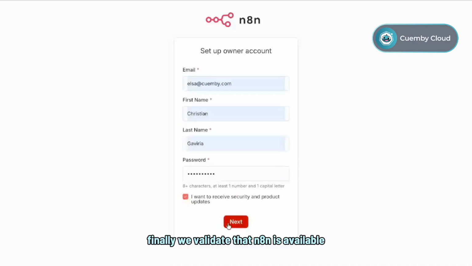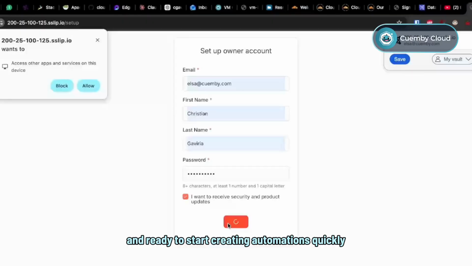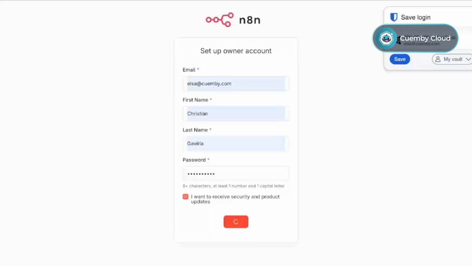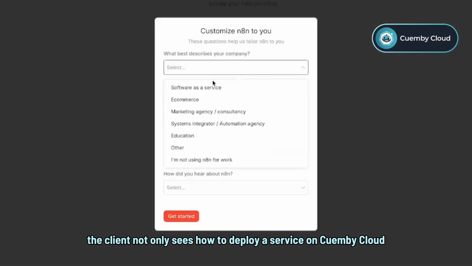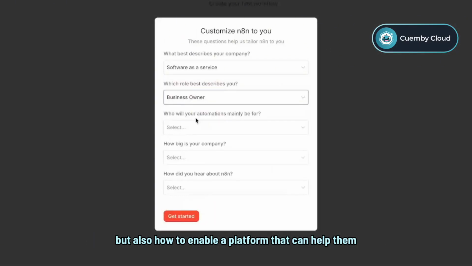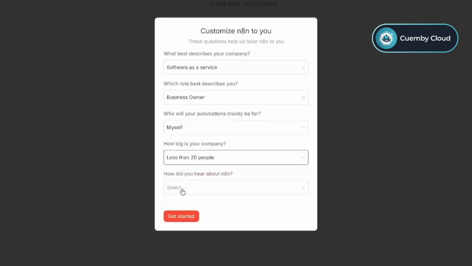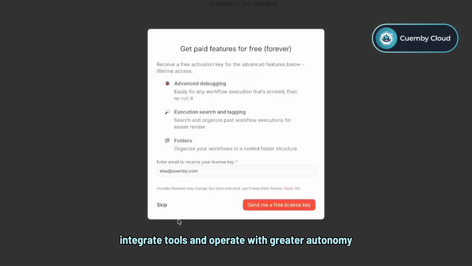Finally, we validate that n8n is available and ready to start creating automations quickly. With this, the client not only sees how to deploy a service on Cuemby Cloud, but also how to enable a platform that can help them save time, integrate tools, and operate with greater autonomy.